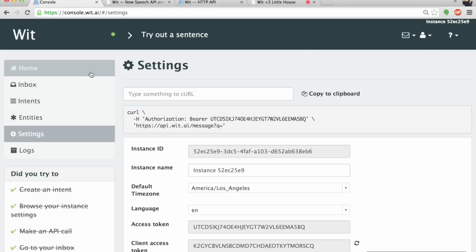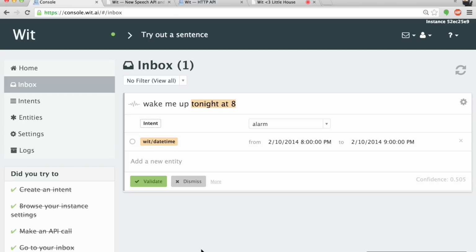One great feature when we start is the inbox. Every time Wit processes a query, you will see it here, and you can listen to the audio that was sent by the user. Wake me up tonight at 8. Right? And you can see what was the output. In this case, that's okay. I just validate, but I could create more intents or correct it further using this workflow. So it's very, very fast to increment and to match what users actually ask to your home.